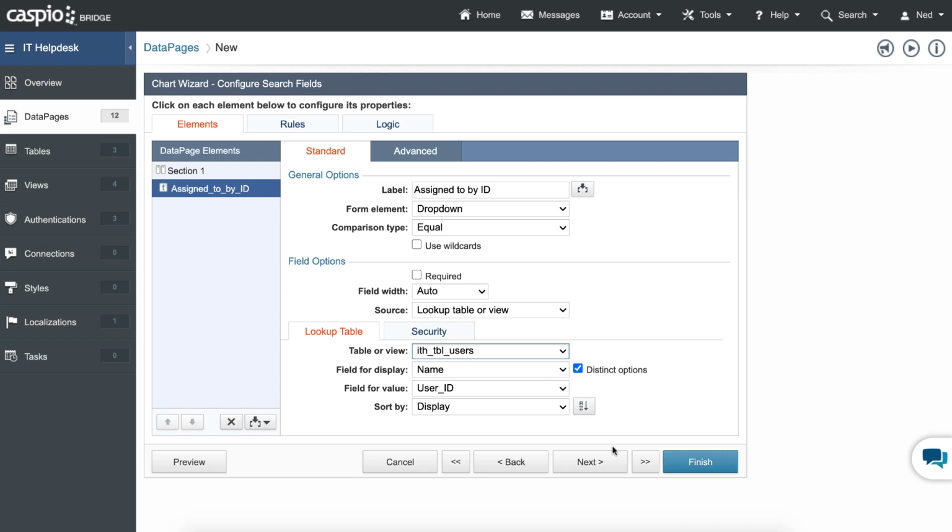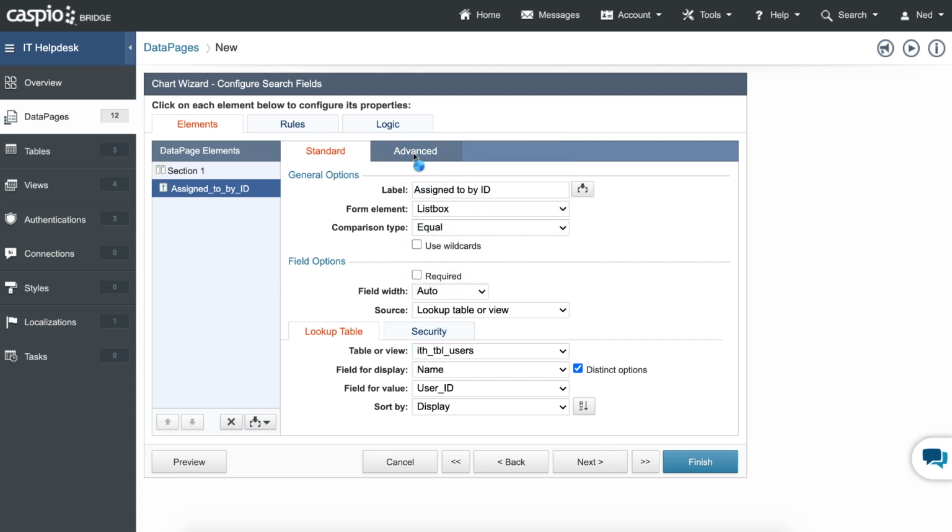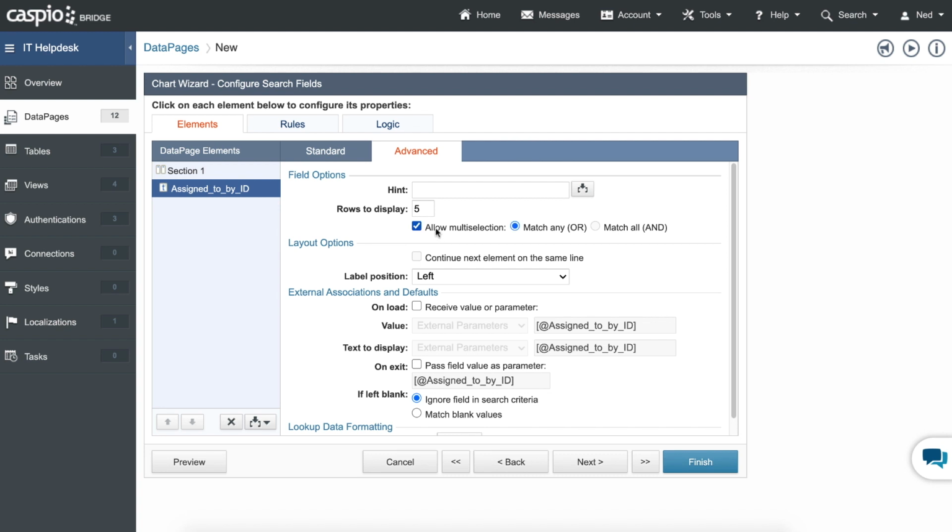And if you want to compare, let's say, multiple employees side by side, Caspio does give you the ability for listbox type search. So you can choose listbox, and then in the advanced tab, you can say allow multi-selection. This way I can select more than one employee at a time if I want to compare them side by side to see who is handling more tickets.